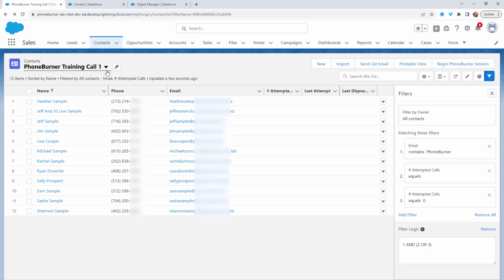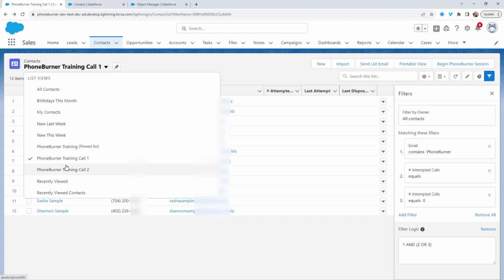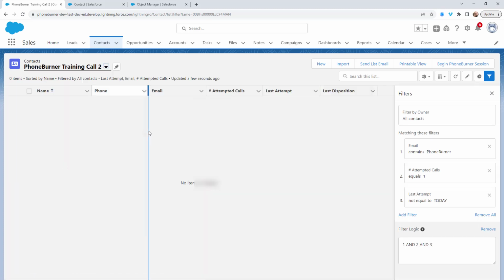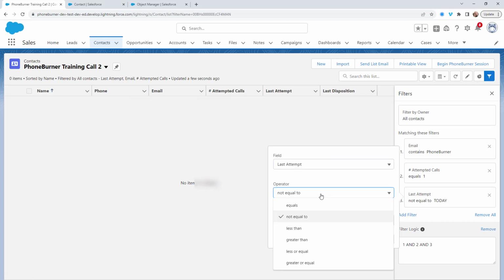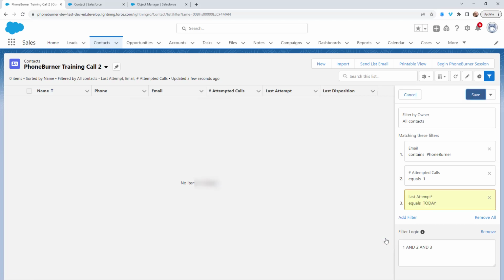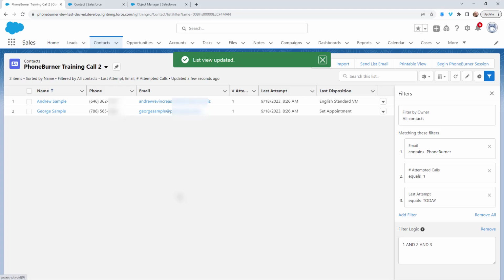Let's jump over to our call number 2. And what you'll notice is they don't show up here either. Why do they not show up here? Because last attempt does not equal today. Let's go ahead and update this real quick. Let's change this to equals today. And we're going to go ahead and save that. And now you're going to see Andrew and George on our list. Why? Because they were called today.